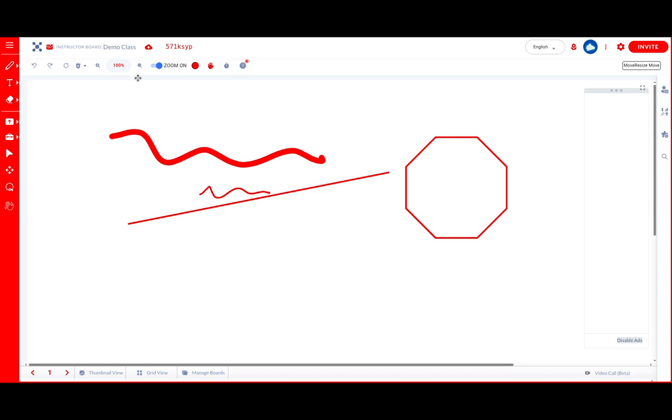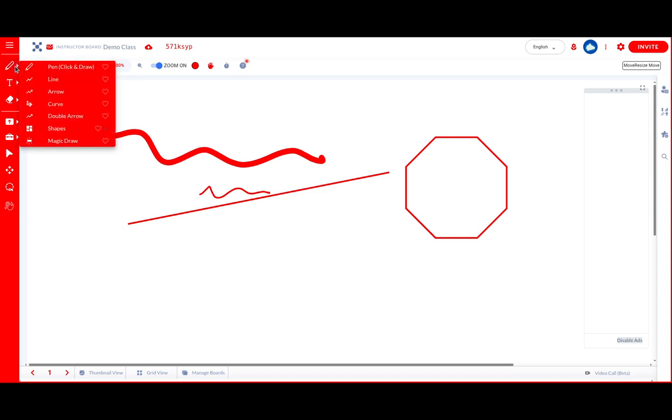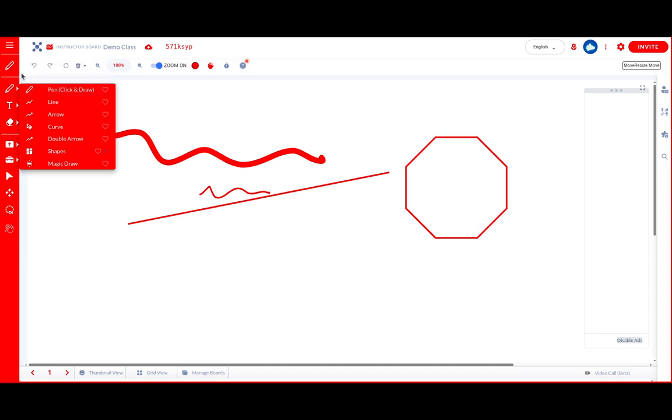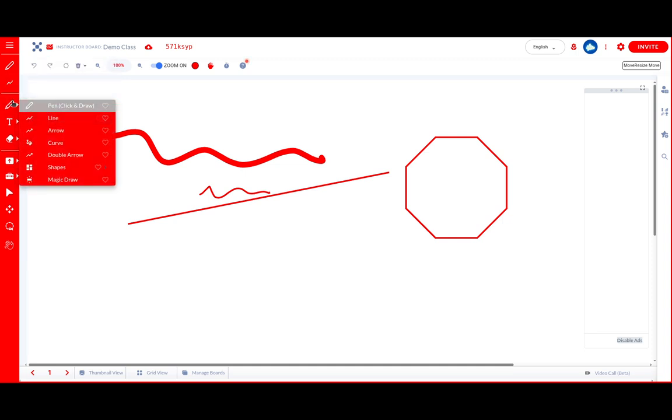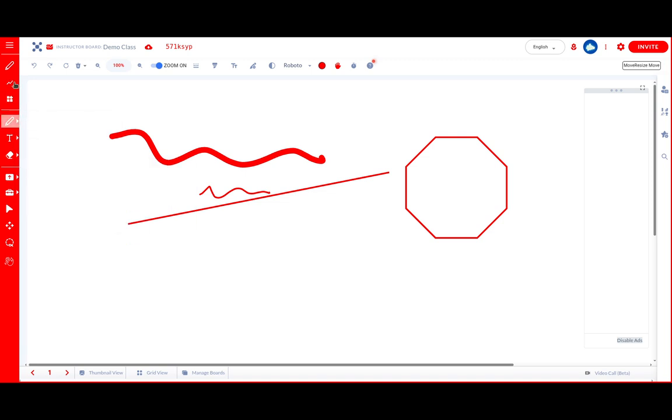Something I do when I set my whiteboard up is to click on this heart for the tools that I use frequently, which allows me to designate an icon specifically for that, so that I don't have to sweep through the drop down anymore. So I'm just one click away from my favorite tools.